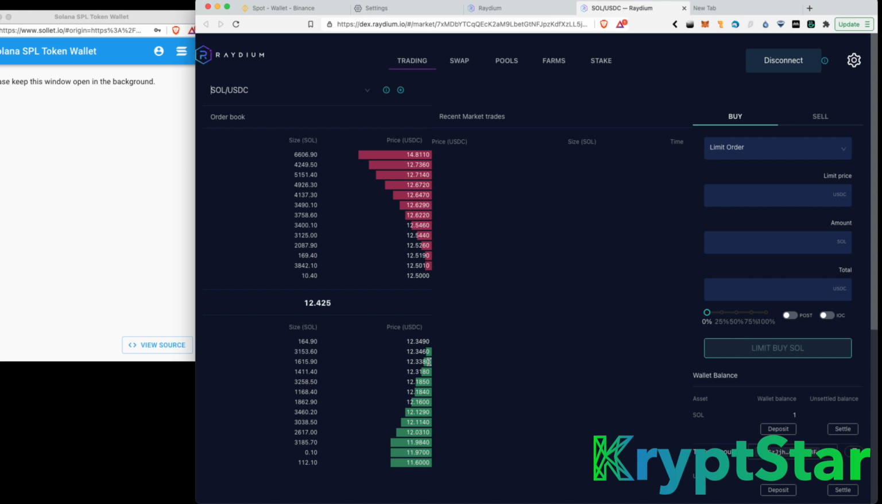So I'm going to go ahead and sell my SOL. We're going to sell, say, 0.2. And we can just click on the price here, and it'll auto populate just like Binance. One thing you have to realize when you're using this is that if you change this price, it's not going to auto populate the rest of this.